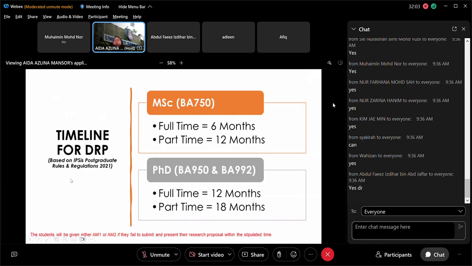For master and PhD students, please take note, this is very important. This is for your defense of the research proposal. Of course, before you defend, you need to prepare your research proposal. This regulation for full-time master students: by 6 months, at the end of the semester, your research proposal should be ready. Then you need to upload it and go for DRP. You need to do the presentation.